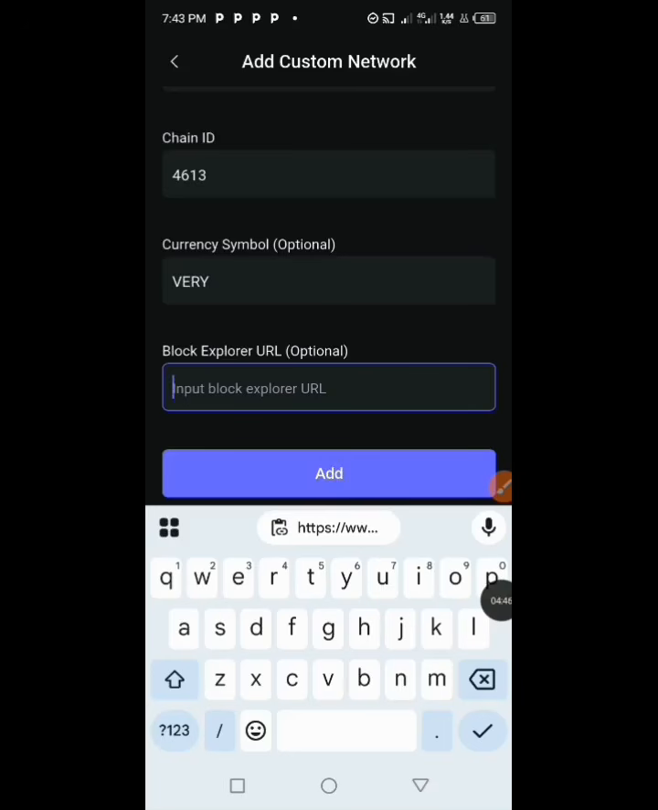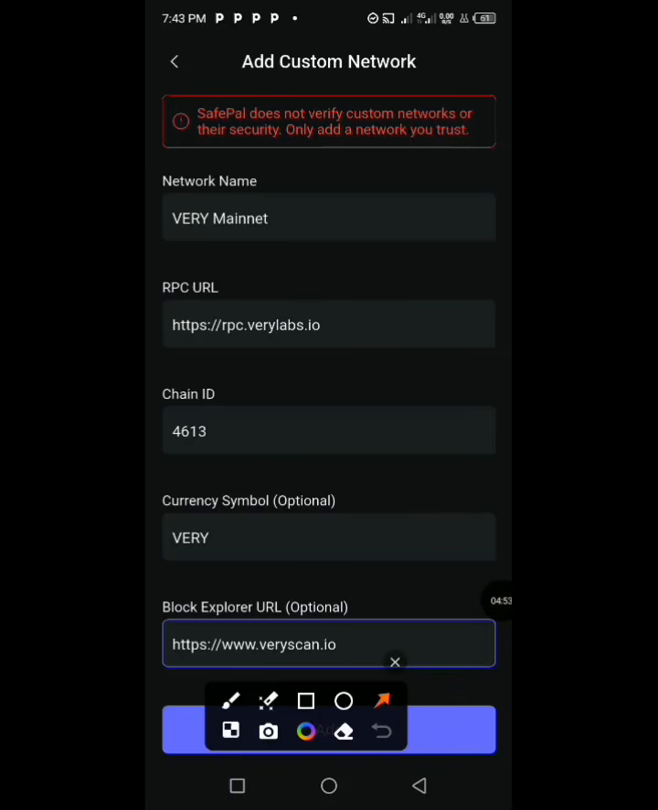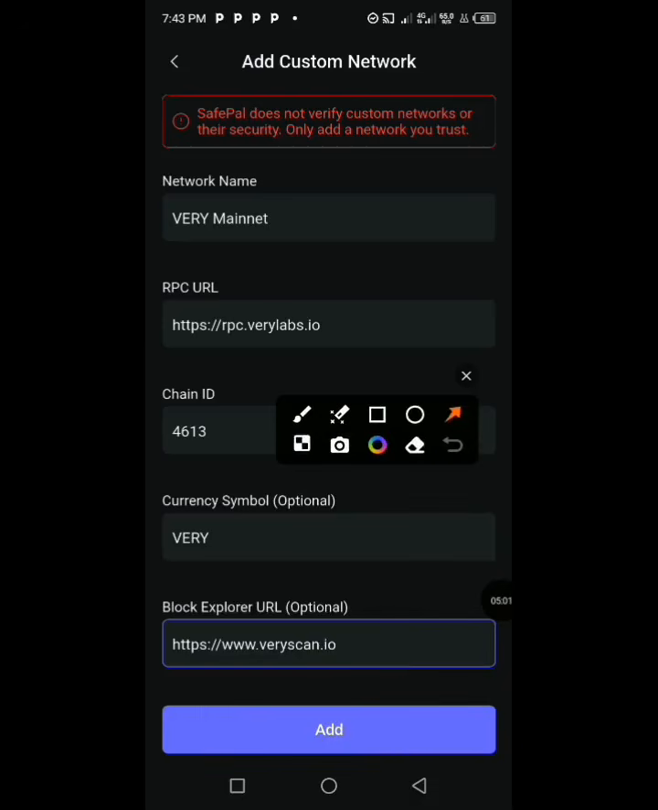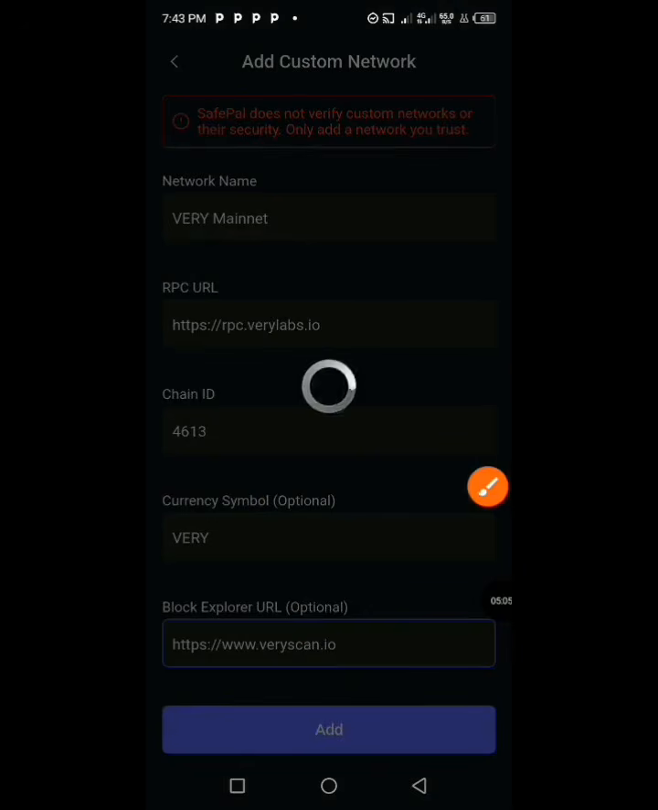So you paste it right here, and then I have just added everything. These are all the information that I need for me to be able to import the Very mainnet. So you just go ahead and tap on add. You click on it, and then ensure that your network is very stable while you are doing this.